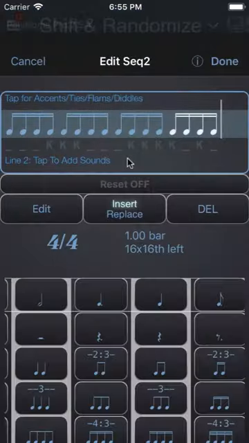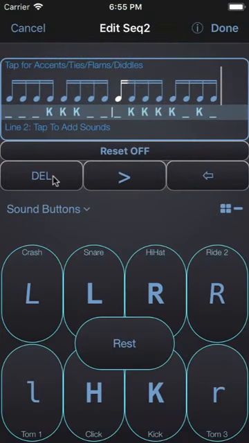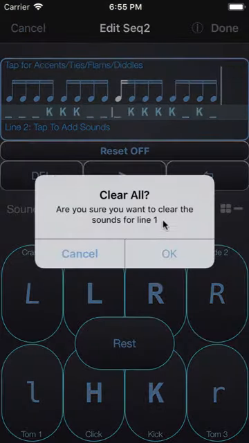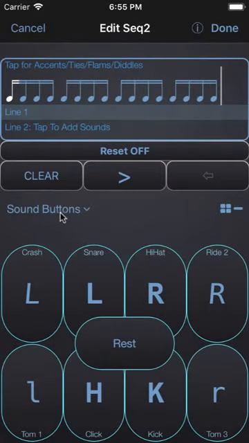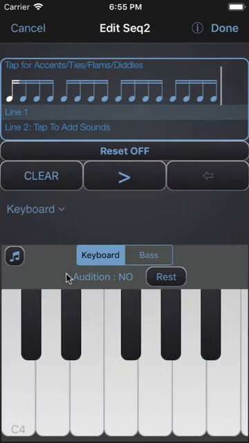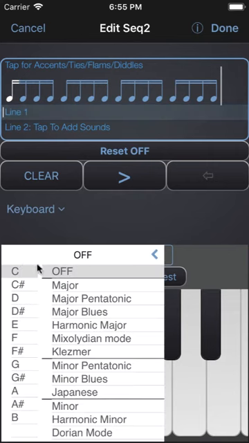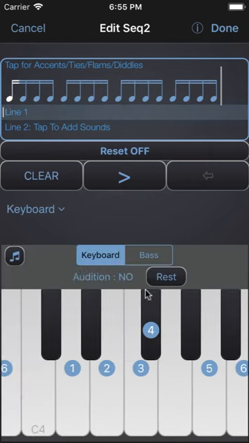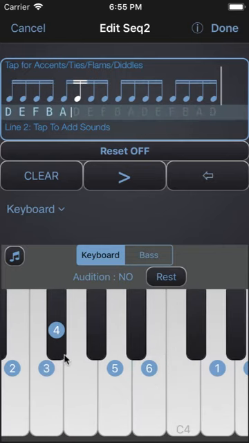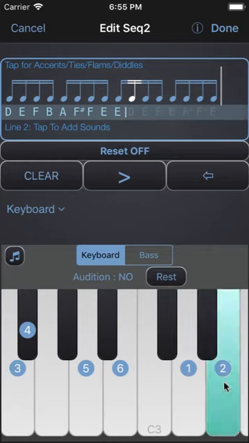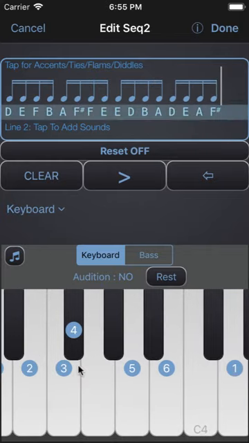I'll go to Edit Pattern. I'll press and hold the Delete button to clear the entire line, and then I'll go to the keyboard. Let's choose a scale and enter notes from this scale. Now I've entered a whole bar of sounds. I'm going to enter another whole bar of rests.